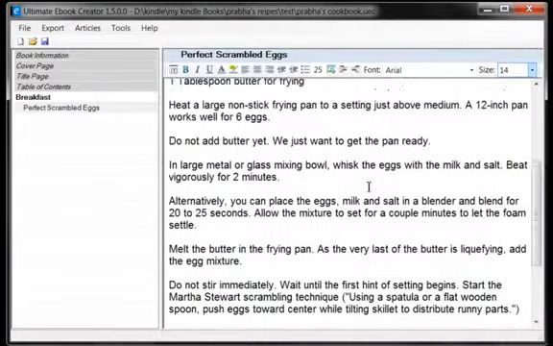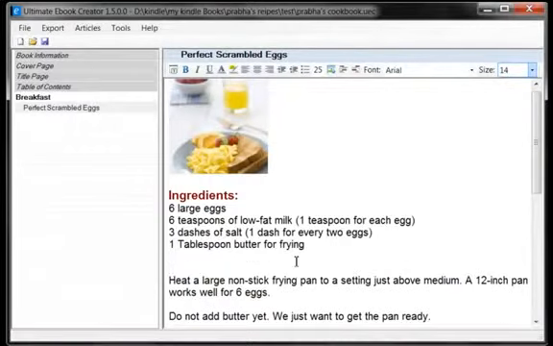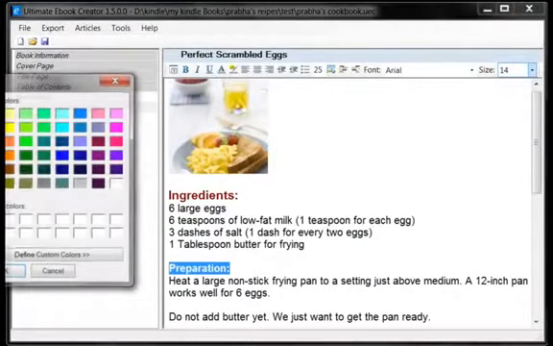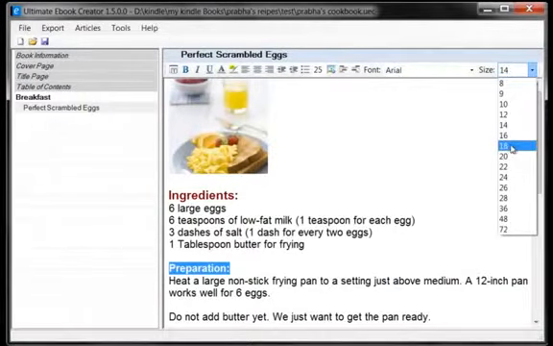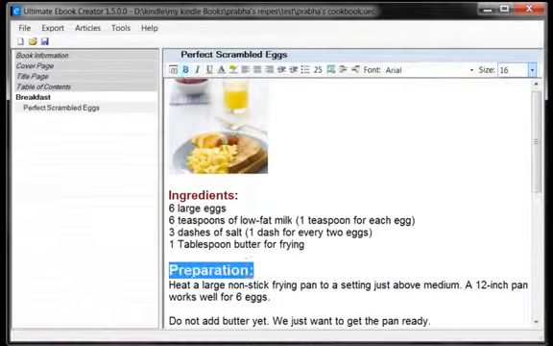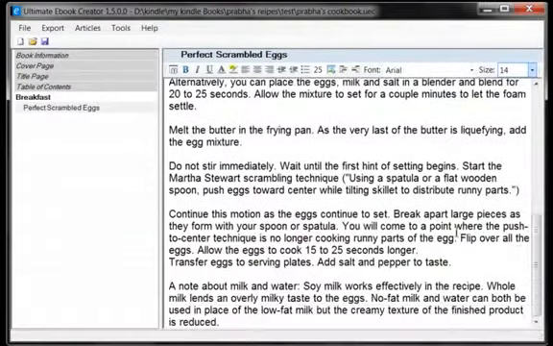Okay, so that is the ingredients, and then this will be the preparation. So we'll put preparation, and once again we can bold it, we can change the color to maroon, and we can make it 16 or something like that, right? I think it was 14 actually. Don't know why it keeps on losing the bold, but anyway. Okay, so here we have the recipe.